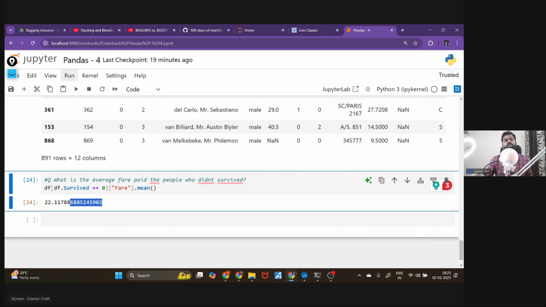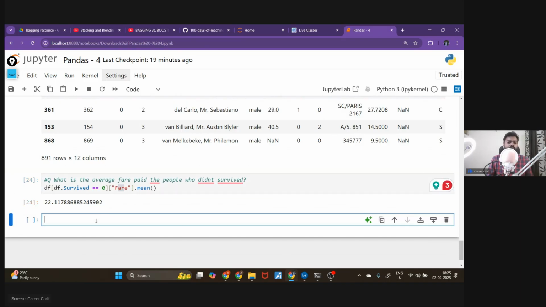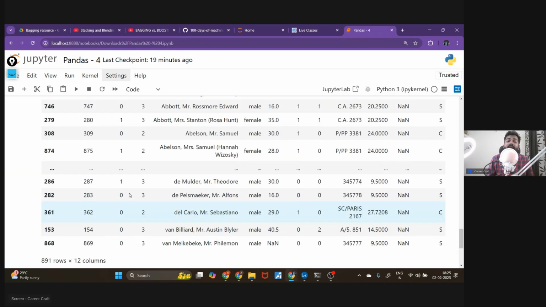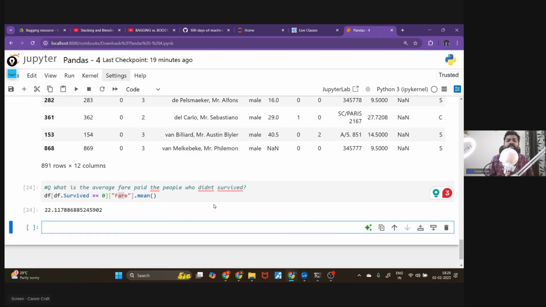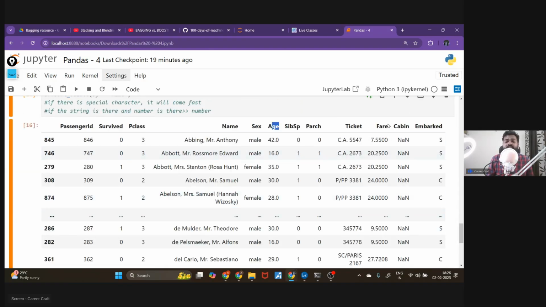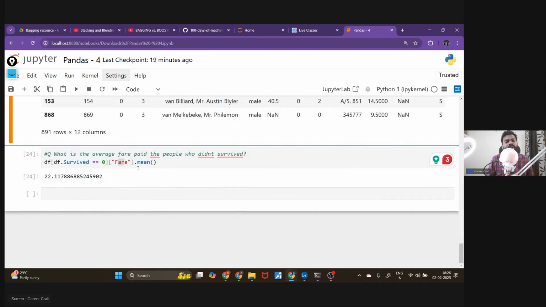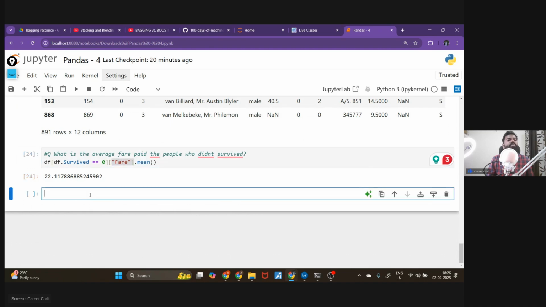Clear? Yes or no? Everyone has to answer this. Very good. This was easy because you wanted only one fare column. But let's say you want the average age as well. For the people who didn't survive, I want average age, average fare, average sibling, average passenger class. So in that case, what will you do? Are we going to do the thing repeatedly?